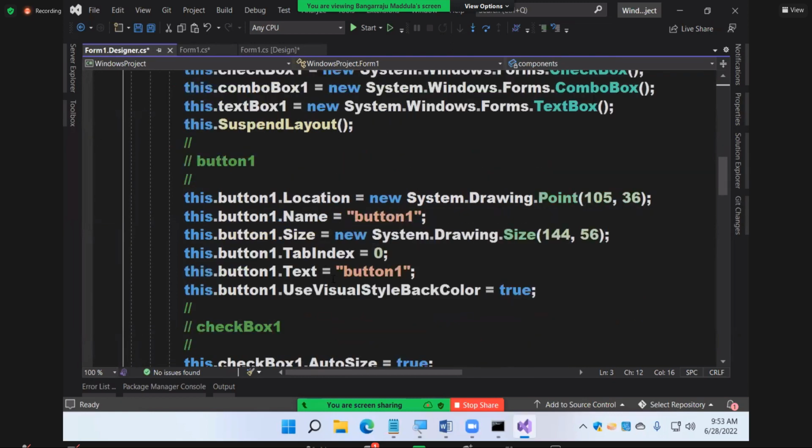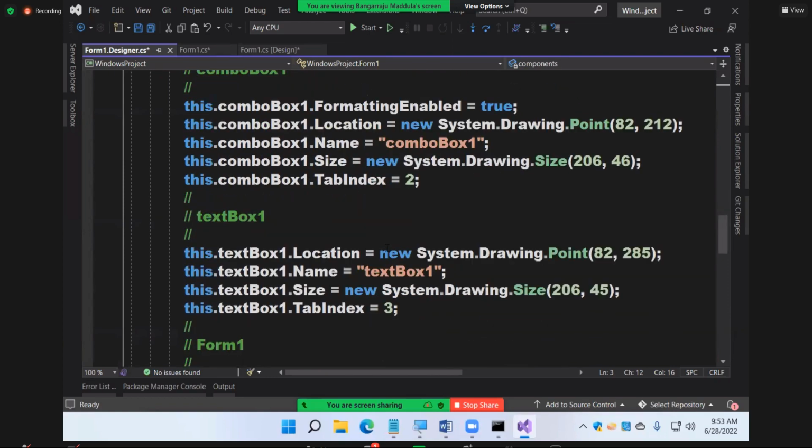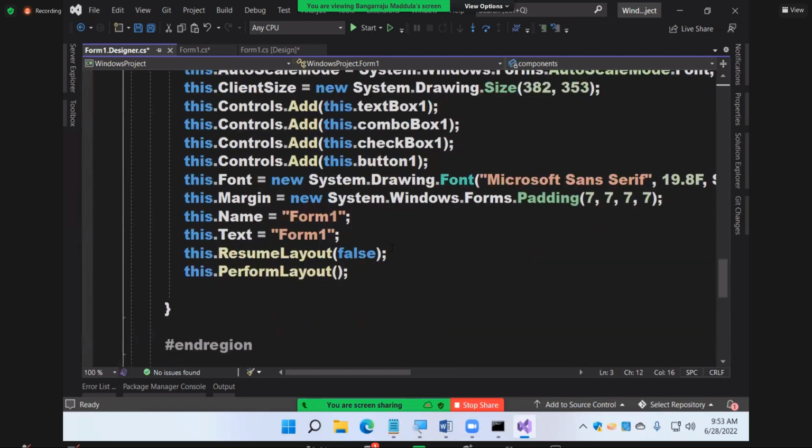For every control, some properties are set: the location, the name, the size, the text. Some properties will be set for every control. See how much code is present just for 4 controls. Imagine you have 100 controls on your screen, how much code is going to be present? A lot of code. Apart from that, now you need to write the code again.